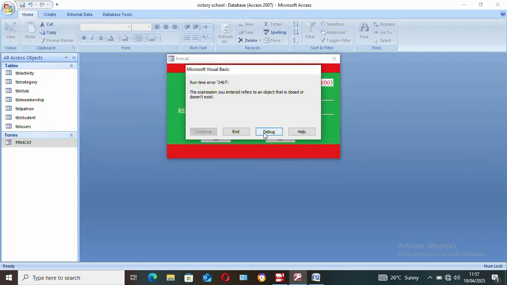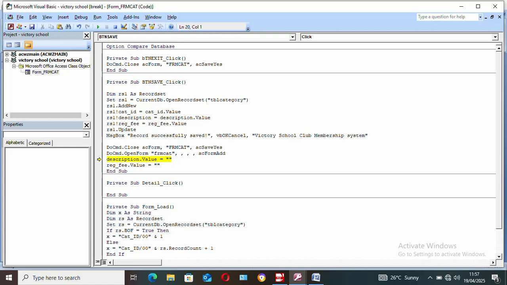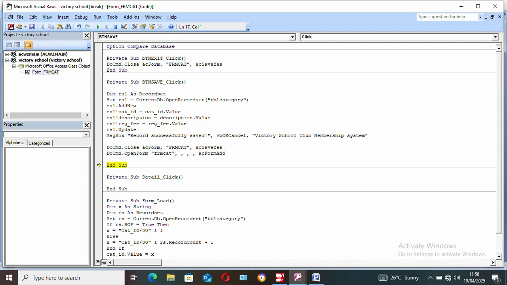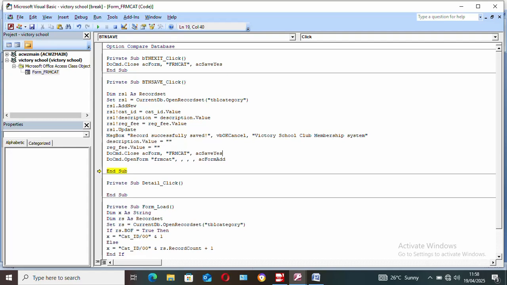Debug. Let's see what the problem is. So after this one should be after. Just a minute. This one should be set after saving. Let me see what is going to happen. So we save.